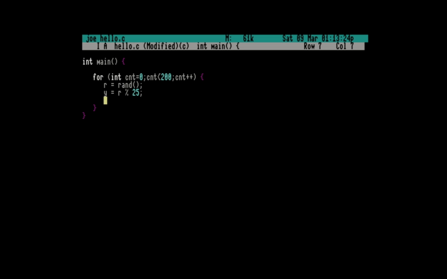And then for the color, we can call that col. We want it to be from 1 to 15. So we'll do r mod 15. So that gives us a value of 0 to 14, and then we just plus 1. So now it's 1 to 15.